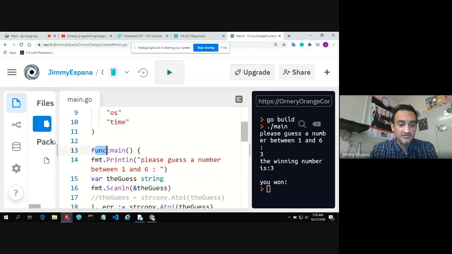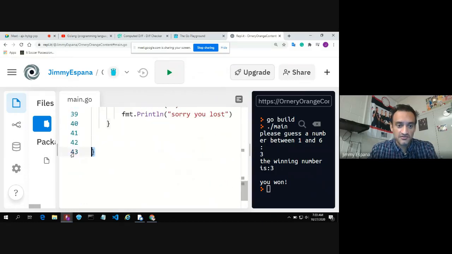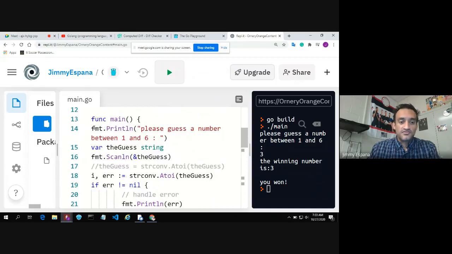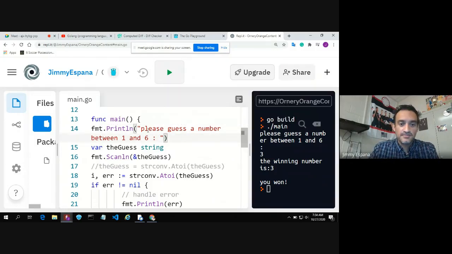So we declared a function called main, which is expected. And then inside these curly brackets, this curly bracket matches up with this curly bracket over here at the end. The first thing we are telling the computer, remember, coding is nothing more than telling the computer step-by-step instructions, do this, do this, do this. So the first thing we're doing is printing some information to the screen: Please guess a number between 1 and 6. And effectively, that's the first thing we see here that gets run.